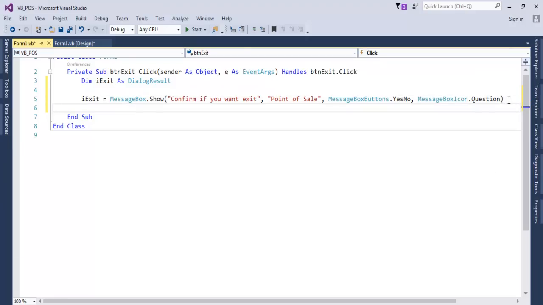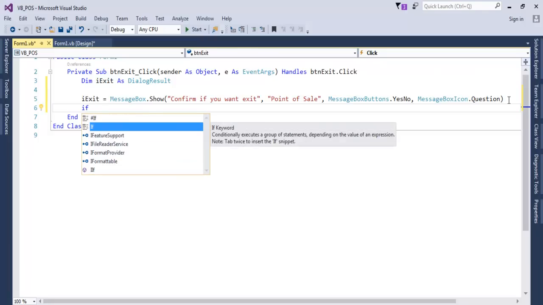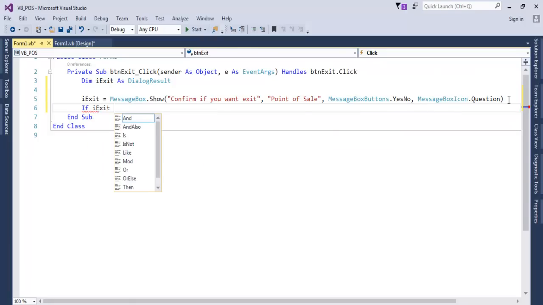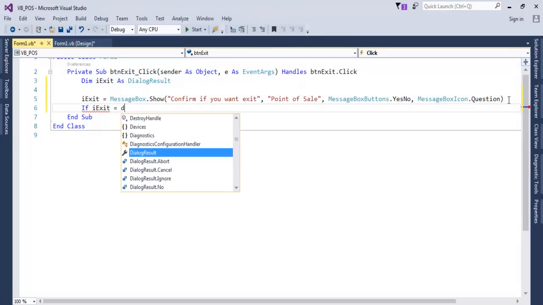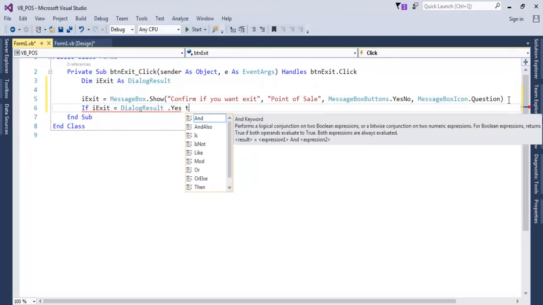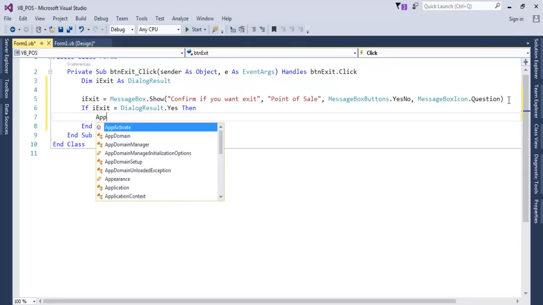So now let's use an if statement, or conditional statement. If I exit equals DialogResult.Yes, then exit the system. That's what we want it to do.